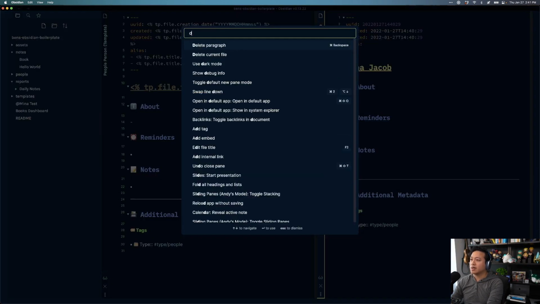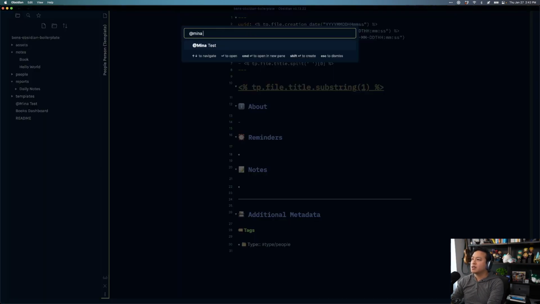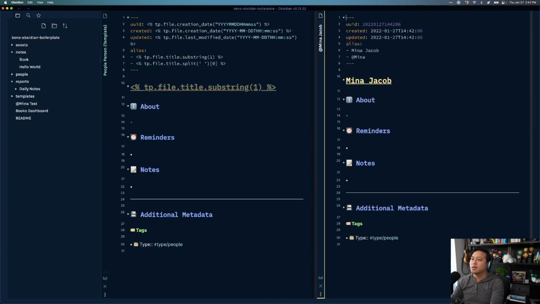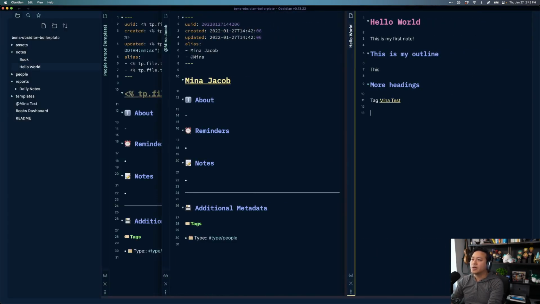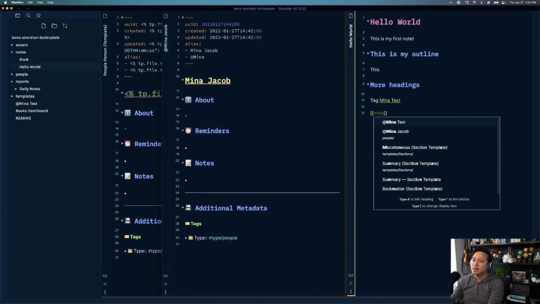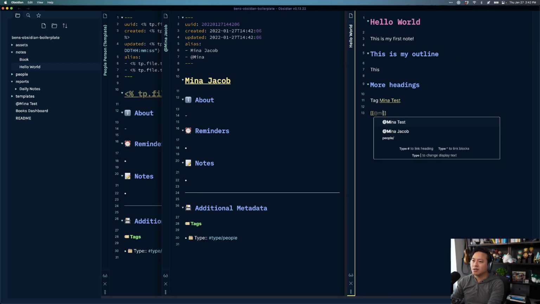And let me see if this works the way I think it will. If it does, then this means that we can create a Mina Jacob like this, open it up, and then you can see here, cool, we have two different aliases, Mina Jacob, Mina. Oh, this part sort of worked. Not really, but we'll see why in a second. Oh, I know why. Anyhow, so if I go to hello world and open that up, now when we go ahead to tag Mina, we'll see that there should be, is it the reason I think it is?